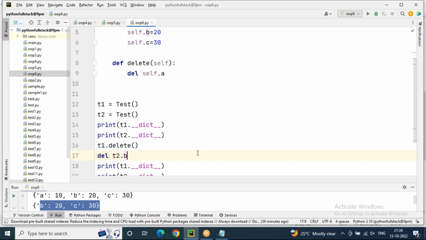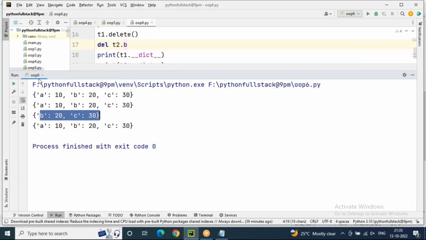Now observe. I'm using the del keyword with the T2 object reference, so B is deleted from the T2 object. B is still available on the T1 object. A is deleted from the T1 object, but A is still available on the T2 object. So we are deleting the B value from the T2 copy, but the T1 copy still has B. And we deleted the A value from the T1 copy, but A is still there on the T2 copy. So if one copy is deleted or changed, the other copy will not be affected.